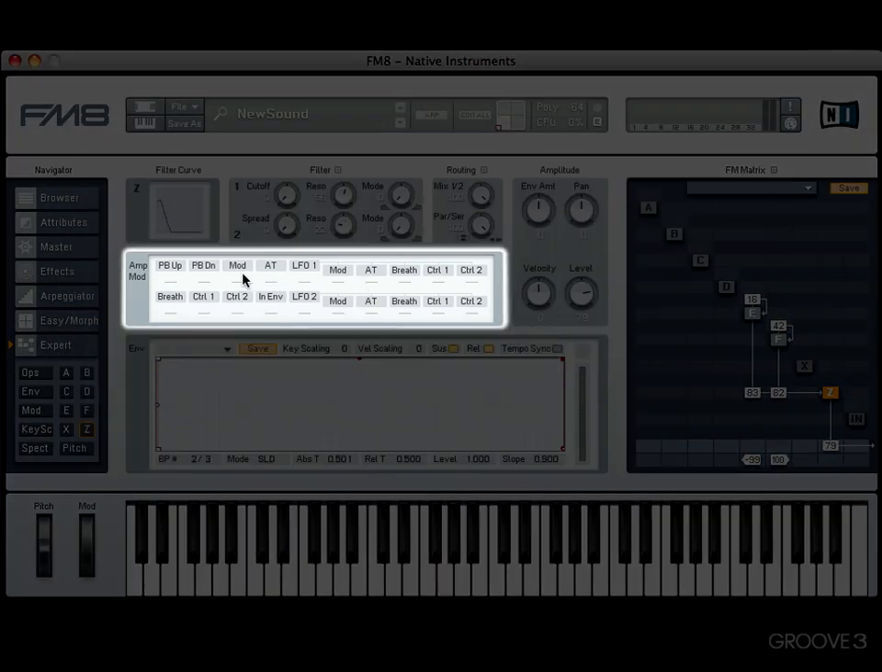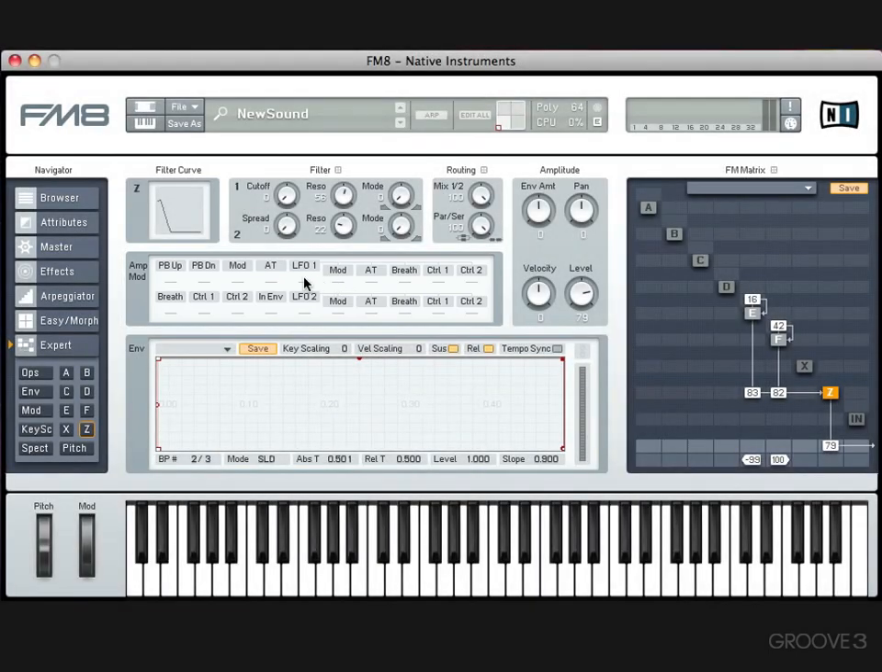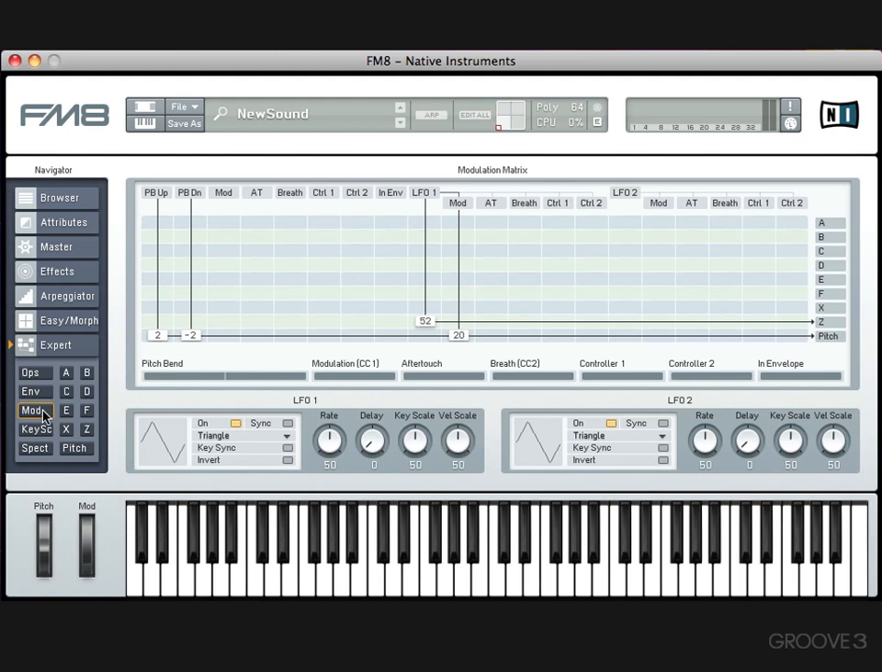Down here, of course, we've got our amp mod section, and just like all of the other operators, we can use this to route modulation to operator Z. It's just that that modulation is controlling filter cutoff rather than amplitude as it would be on our normal operators. So for example, we could route LFO1 to our cutoff. And you can also see or change that routing on the mod page. See, we've got LFO1 going to operator Z.